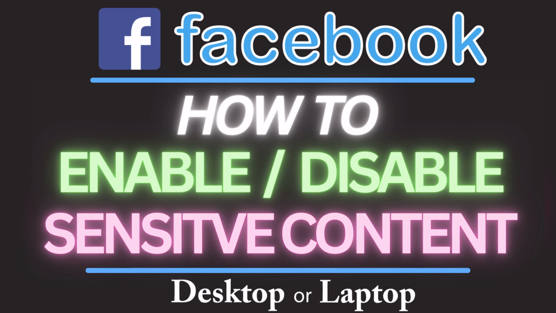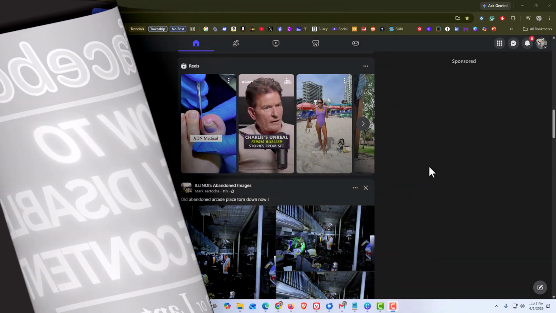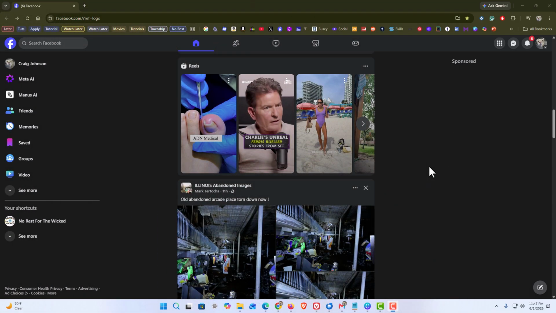This is going to be a video tutorial on how to enable or disable sensitive content on Facebook. I will be using the browser version on a desktop PC for this. Let me jump over to my browser here. I have my browser open now and I am on Facebook.